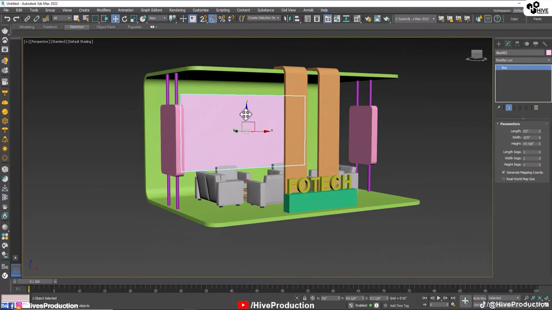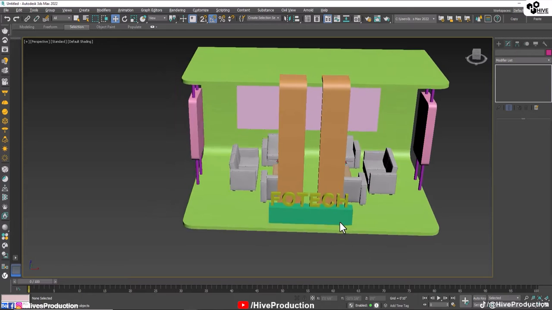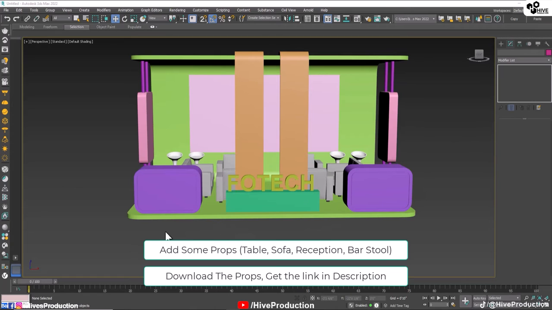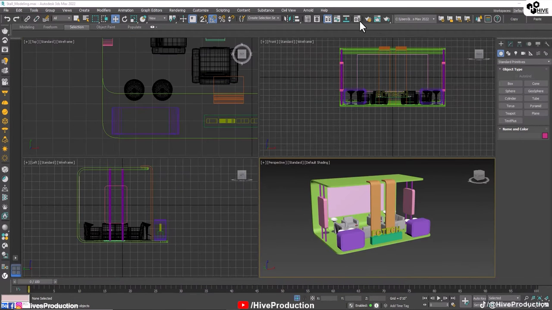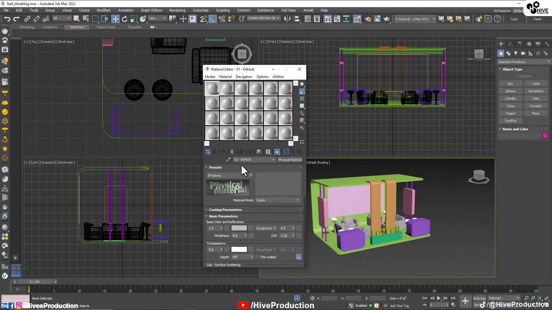Alright, so my next step will be, I'm just going to import these options as well. I have uploaded the sofa, bar stools and tables, and the reception table as well. So now it's time to do the texturing.